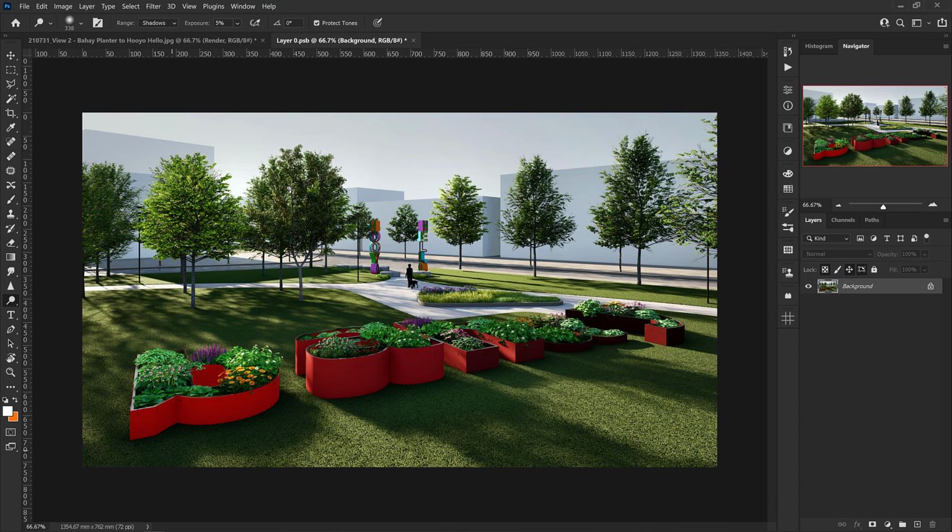You don't want to go overboard on this. You don't want to end up with something that looks like high dynamic range, but this is just to bring back some of the details within the shaded areas and to add some more dynamic light.